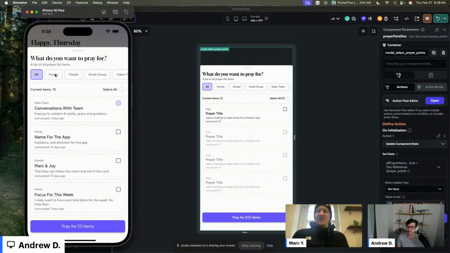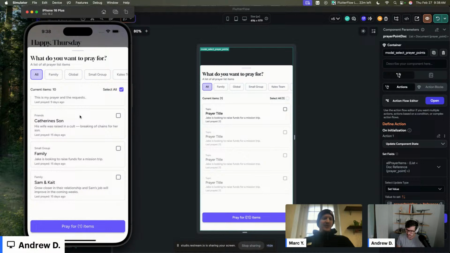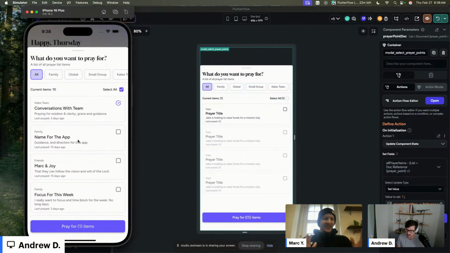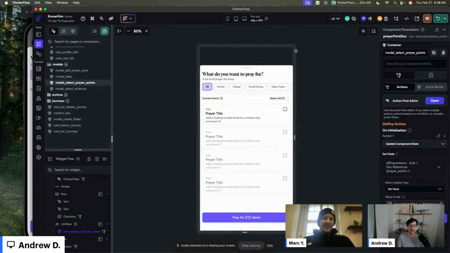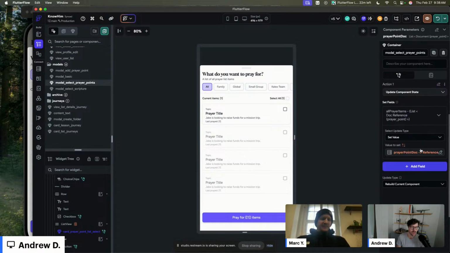I think the only thing I'm still stumped on is the on initialization. How are you getting those prayer items onto the component state? Okay, so we have a parameter here with all the prayer documents. We're passing in a list of documents, and we're passing those into the component state right here on initialization of this bottom modal. So that's where we're getting it from.